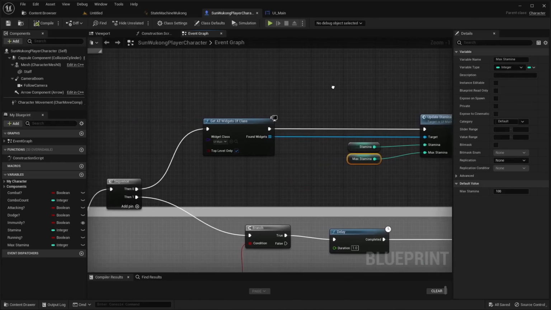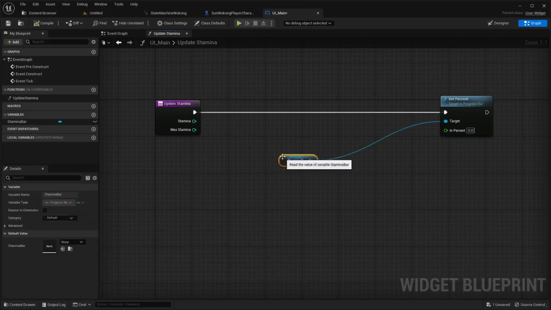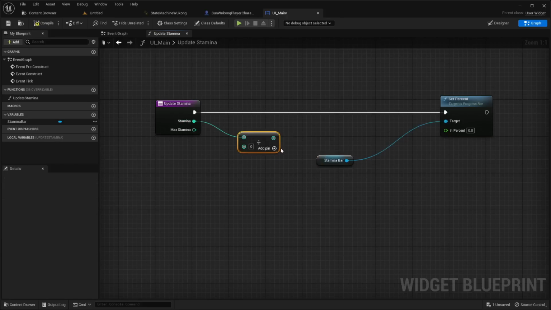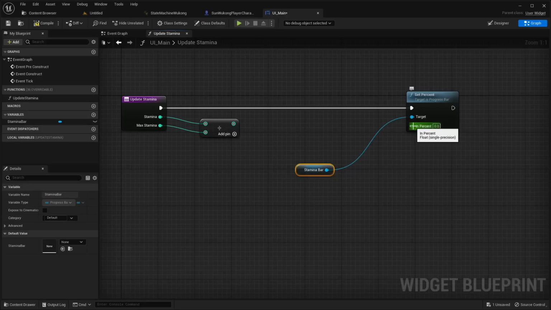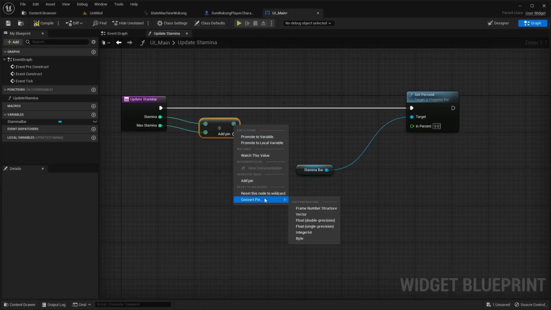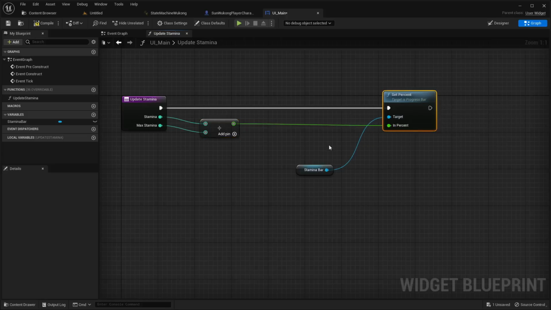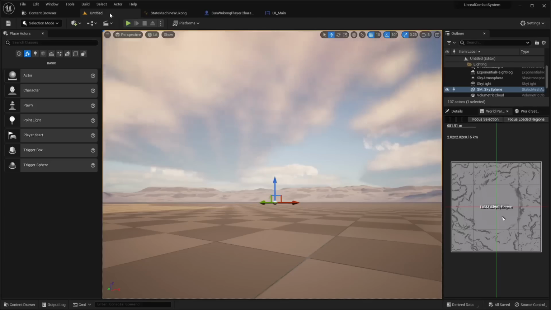Compile, save it. Now let's go to our update stamina function, and here I'm going to get this first one, and I'm going to divide and use our max stamina as the second pin here, and this value here I need a float for this, so I'm going to just right click it, convert pin, and convert to float, double precision, like so. Get this pin here and put in set percent, just like this. Compile it, save it. Let's go back to our game.